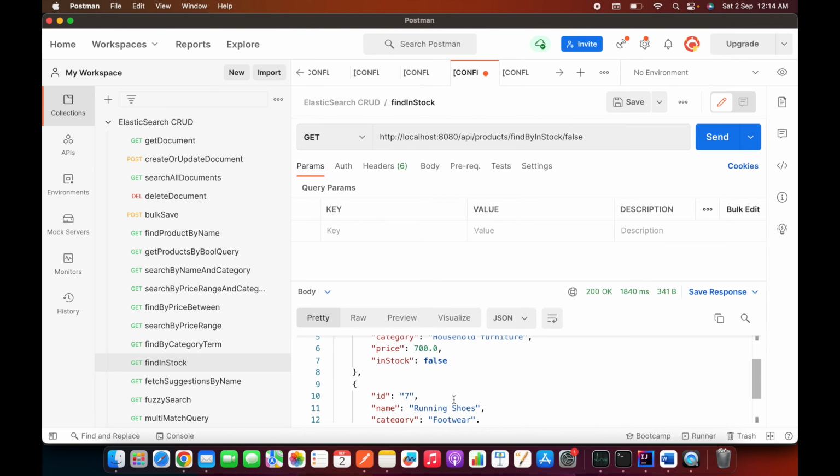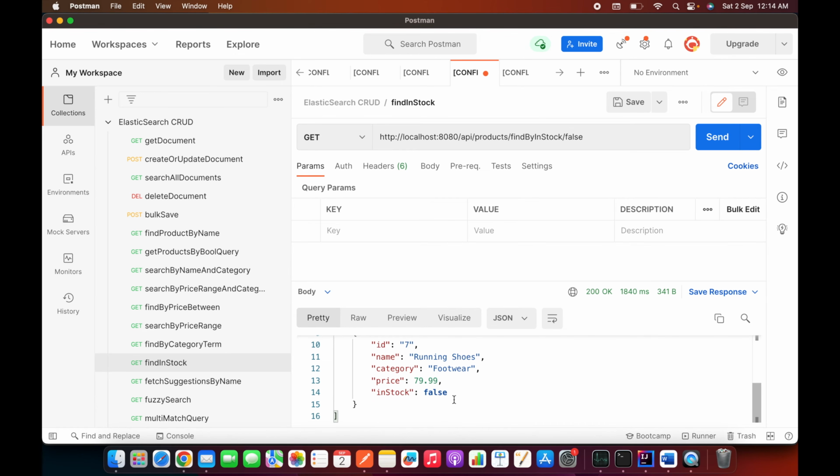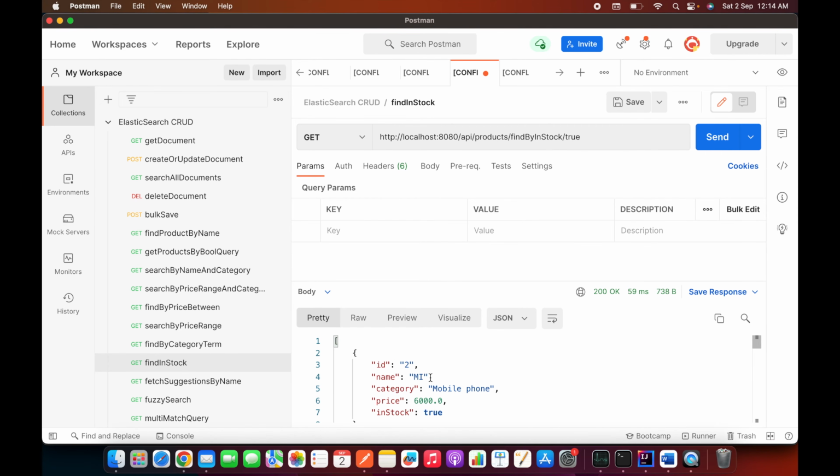So these are the two products that are not available: one is tables, another one is running shoes. And if you would like to see the available ones, you can pass true and check which products are available. So these are the products that are available, right? And the next one is the match query.